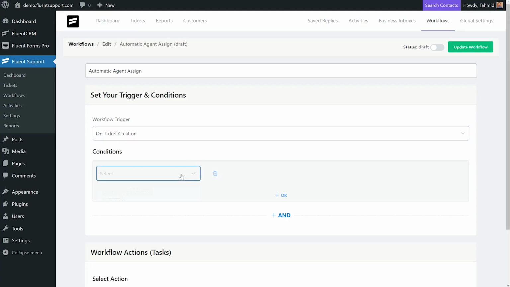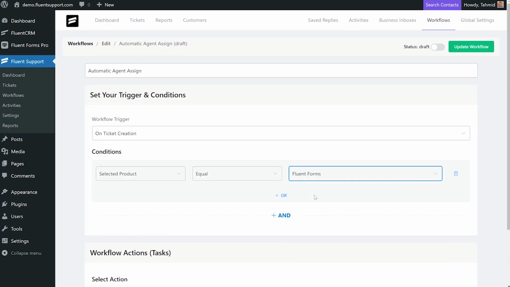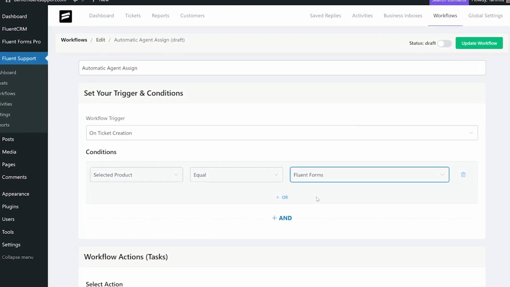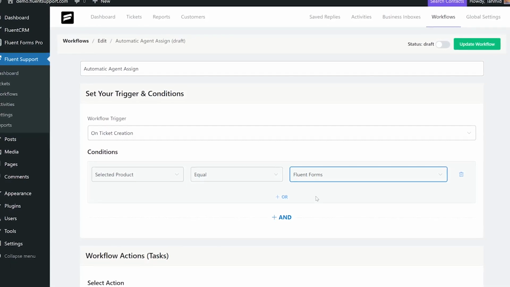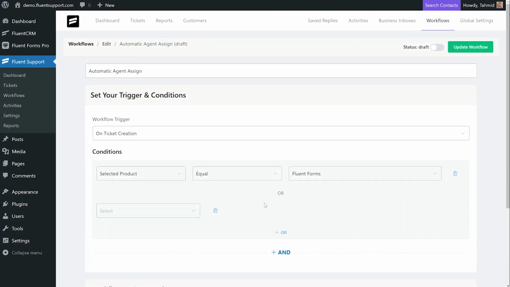Now, for the conditions, if you want to assign by product, choose Selected Product from the drop-down menu. Set the operator to equal and select your product from the drop-down. In case an agent handles multiple products, simply add more conditions for products with the plus button.